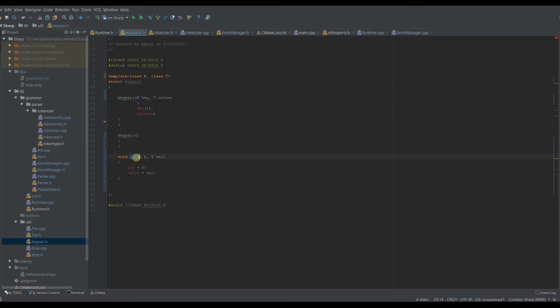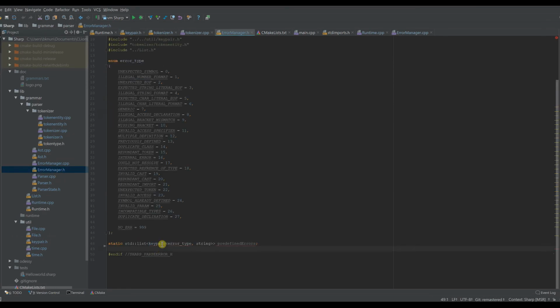Next, we're going to need a function called set. Basically, that's going to allow us to set our keys and our values. Finally, we're just going to hold our key and our value, so our variables that we've been using before. Alright, so now we've done that, we can go back to our error management class and our key pairs should be fine.